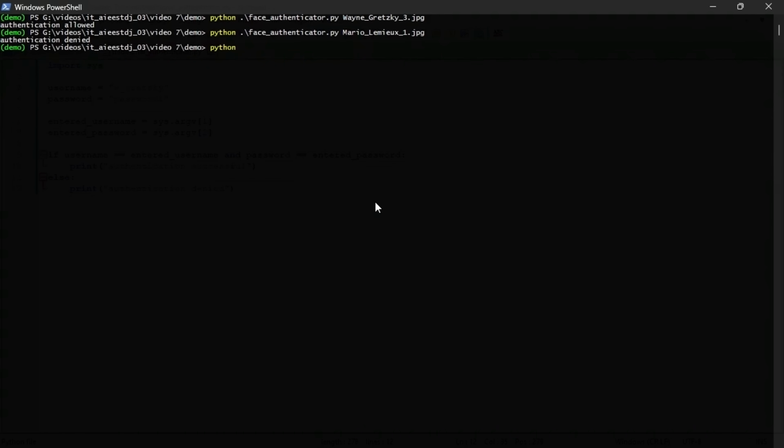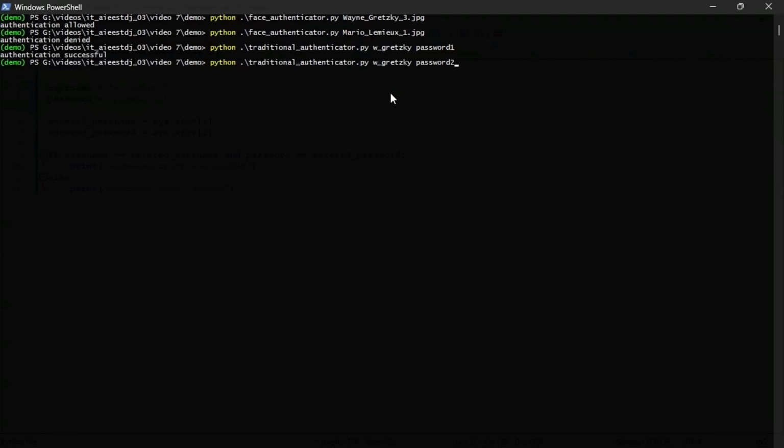We use the command python, and now we call the new script, which is called traditionalauthenticator.py, and we're going to pass it w_Gretzky and password1. And when I hit enter, it tells me authentication was successful because the username and password matched. However, if I changed one of them to not match, for example, I give it w_Gretzky and password2, it tells me authentication denied. This is the traditional authentication method that many of us are very familiar with.